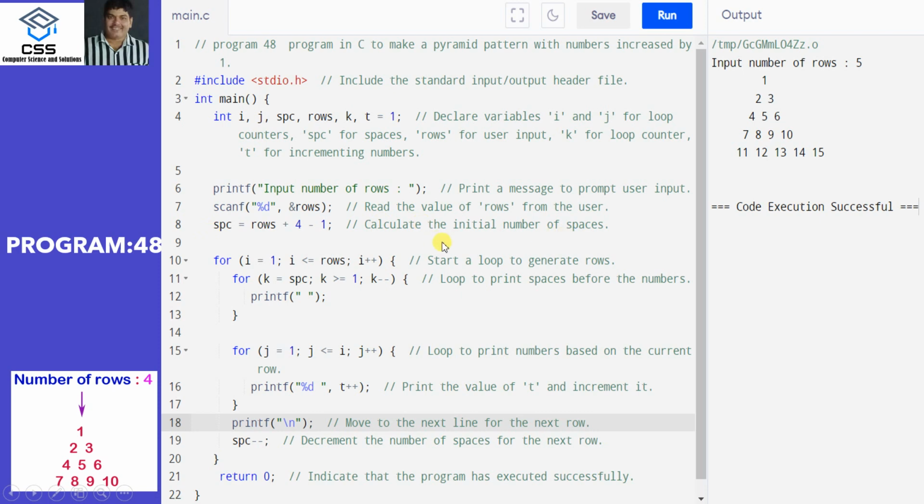And how many initial spaces? Because this space count is how much? Means 4 spaces. First time it will display 4 spaces, then 3 spaces, then 2 spaces, so that the alignment of elements will be like this. Hence the space count is taken.